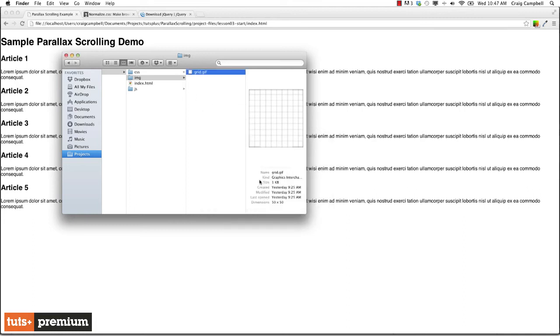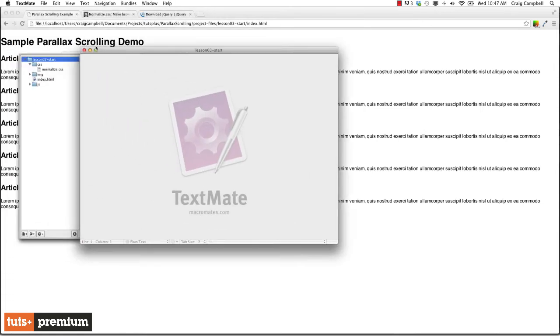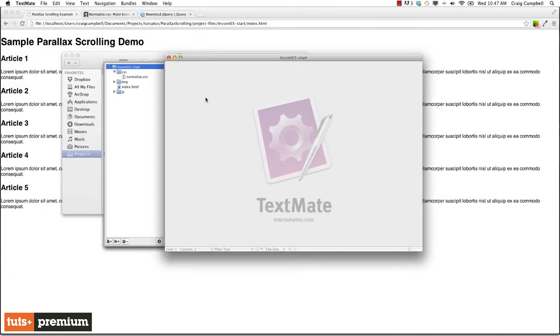So having said that, let's take a quick look at our files here. I'm going to drag over TextMate. TextMate is the text editor I'm using. Obviously, you're welcome to use any simple plain text editor you want. If you've got Dreamweaver, you can use that. Or if you're using Notepad, you can use that. Whatever you prefer. I like TextMate, it works really well.